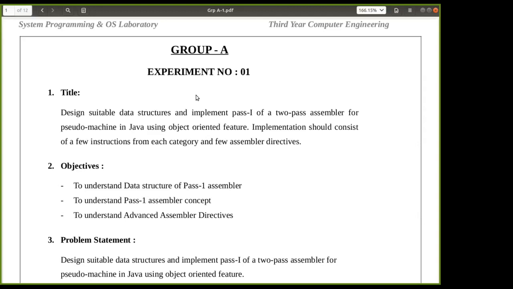Now, what is Pass-One of a 2-Pass Assembler? We have already seen this physically in the lectures, but we will still go through it. Here our input will be an assembly language program, and the output will be the symbol table. As you know, an assembler is a kind of translator which takes the input language as an assembly language program and generates the machine code. That is the functionality of an assembler.